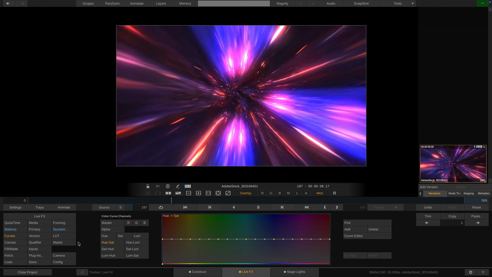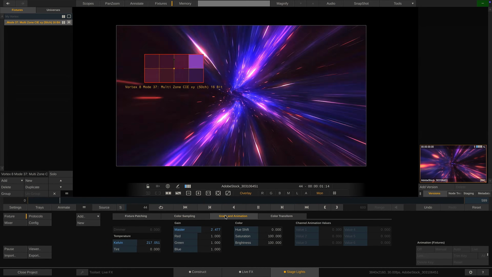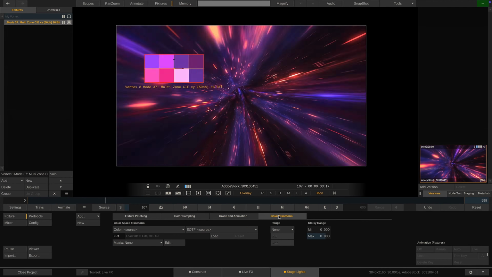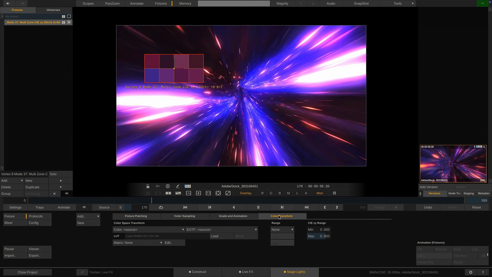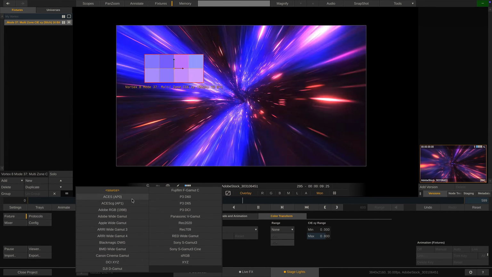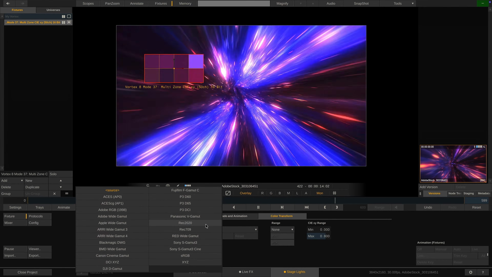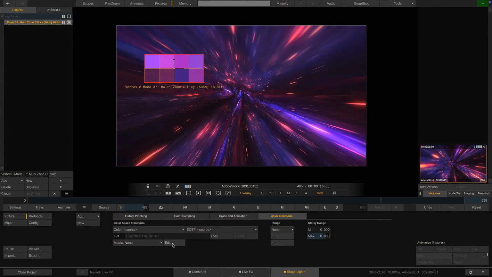And under the hood, each fixture has its own color pipeline. Sampling, grade, color transform, and the resulting values go out via DMX. Live FX also handles color management end-to-end, transforming source media into your fixture's color space, and even applying lookup tables and custom RGB matrices per fixture when needed.